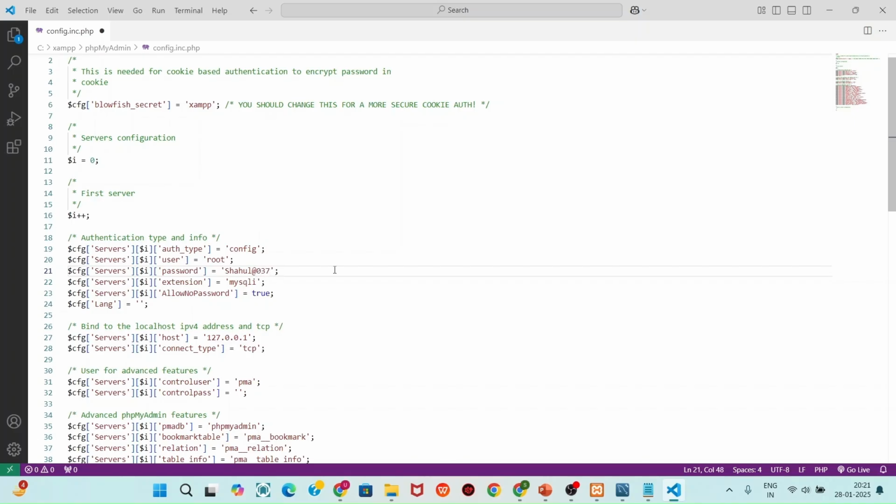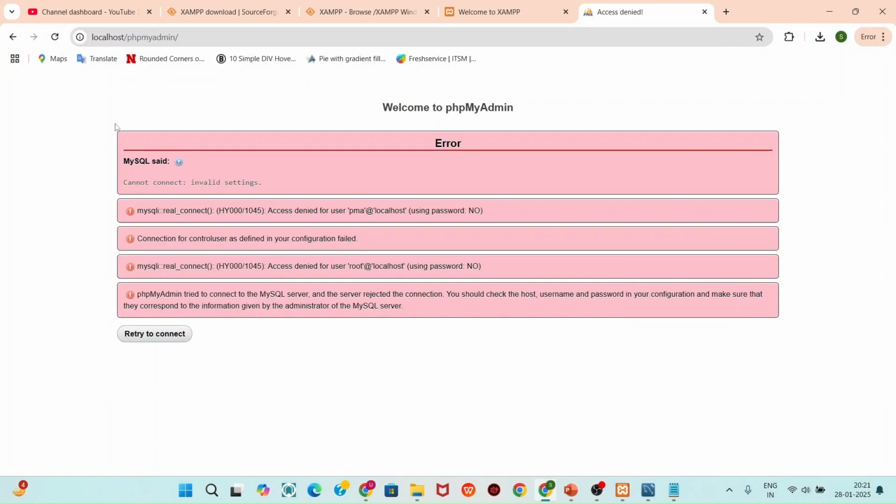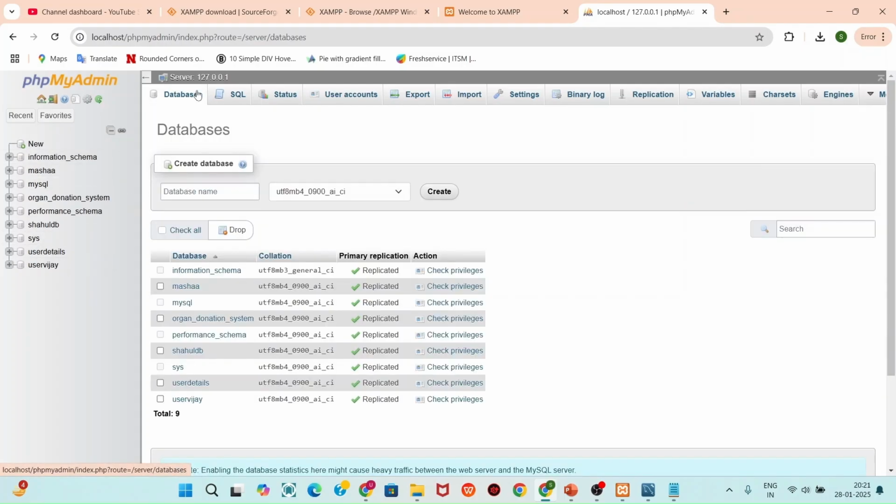I can enter that. I can press Control S. I can close this window. Now I can refresh the screen once again. Now the access is given and all my databases are shown. Now I can click Databases.